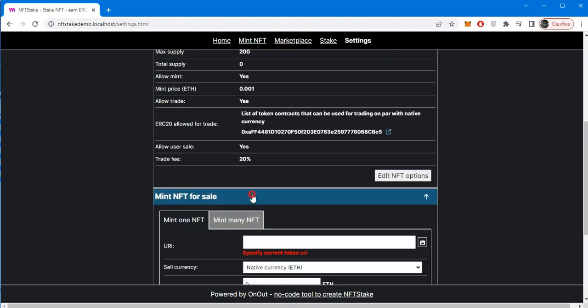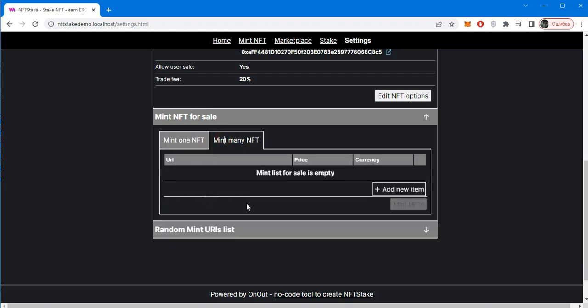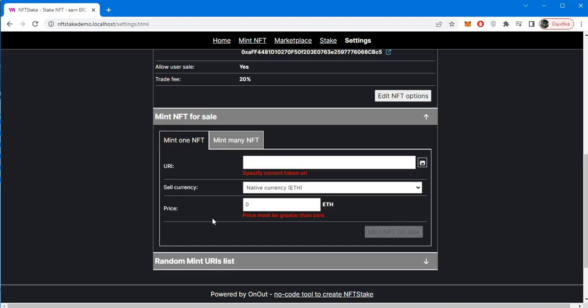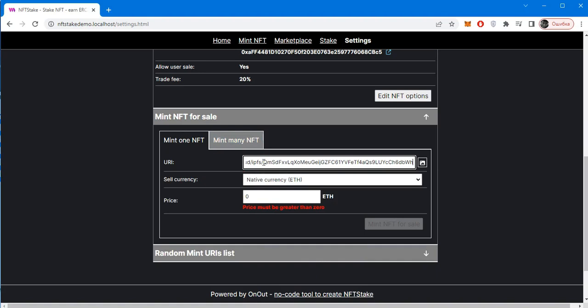Open Mint NFT for sale. Here you can create one NFT for sale, specifying the path to the image, sale currency, and the cost of the NFT. Also, you can create a lot of NFTs at once. Let's create one NFT. All NFTs that are created through the admin panel by default belong to the administrator.